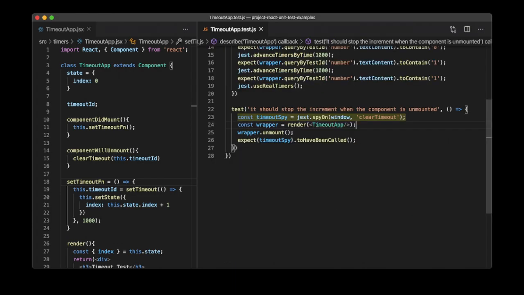To test the timer is cleared when the component is unmounted, first spy on the window.clearTimeout function to know when the function is called. Then we unmount the component using the wrapper.unmount function. Then we check that the window.clearTimeout function is called.